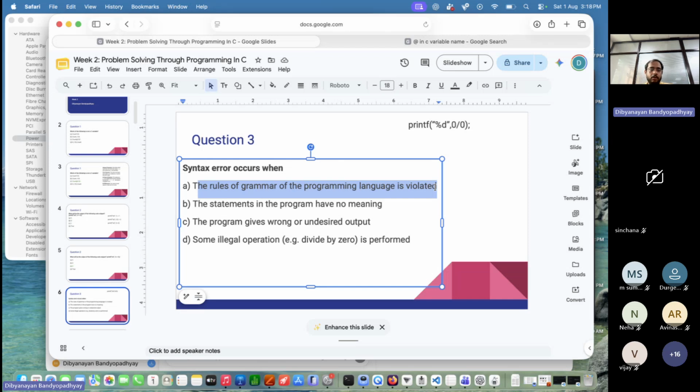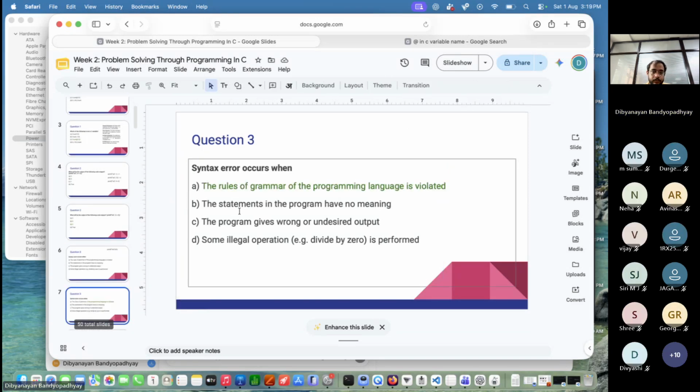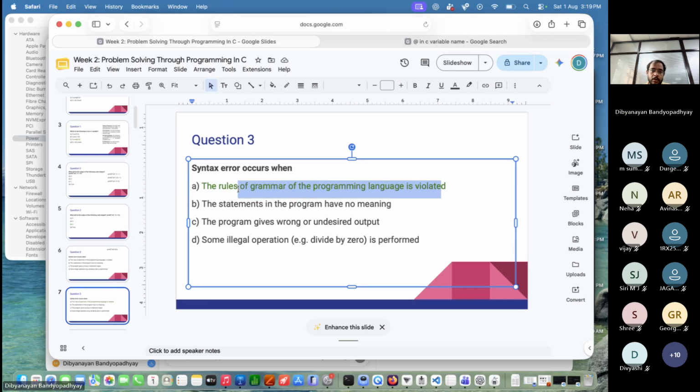So you give the program to a compiler with the existing rules of grammar, and it converts the program into a parse tree. And if you make a syntax error in the program, it will not be able to convert it into a parse tree. So this is how syntax errors are caught. Correct. So this is the correct response: rules of grammar of the programming language are violated. So any confusion?